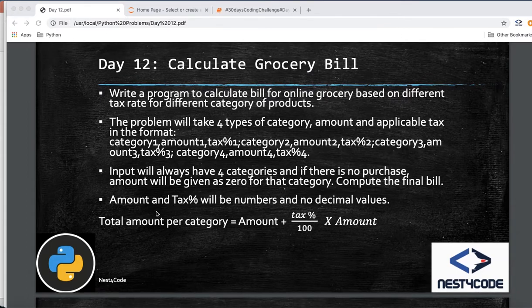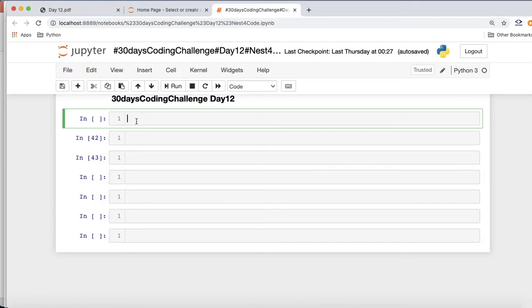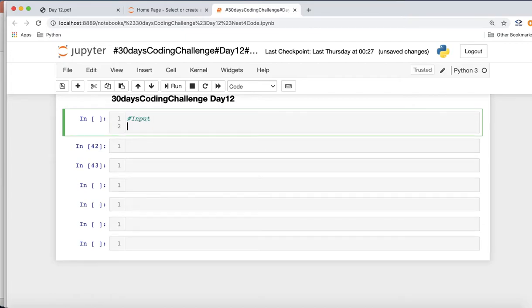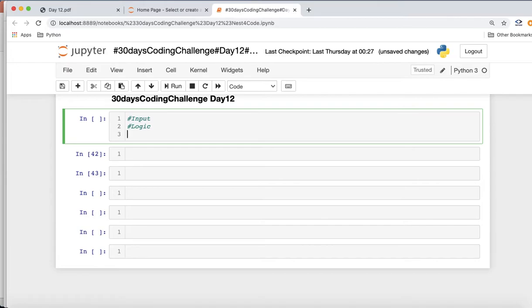Our problem will primarily consist of some input from the user, then the logic, and the output part. We know there are a constant four categories, so we don't need to use loops here. We don't need to worry about loops, and let's try this problem more focused on string concepts and not loop concepts.